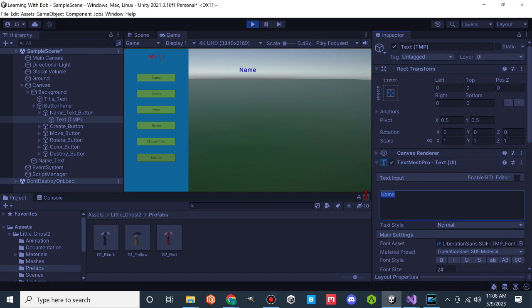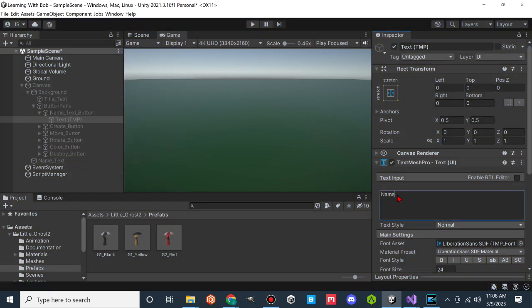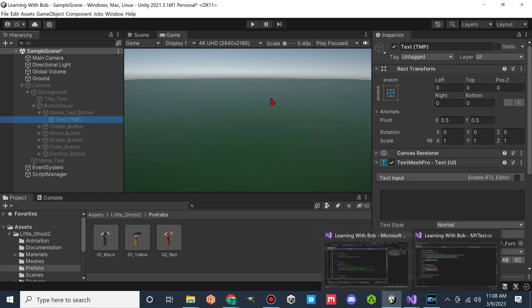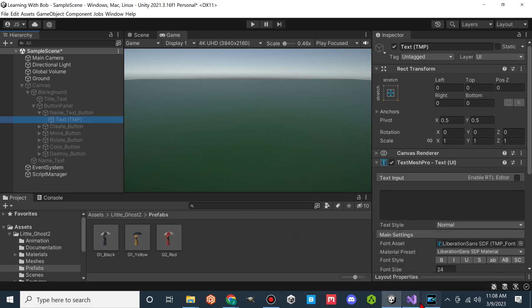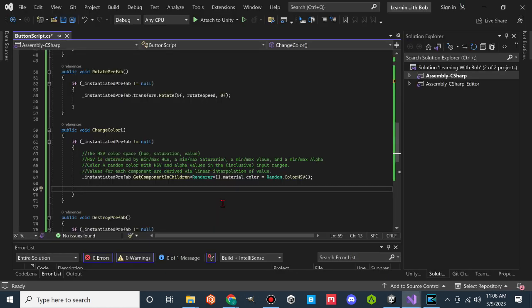We're going to completely remove that out of there. I don't want to see it. Oh, I need to go out of play mode to do that. There we go. So we removed the name text out of there. So it's still there. It's just got an empty string involved. Let's go back into our script, and we're going to add a few things to this.